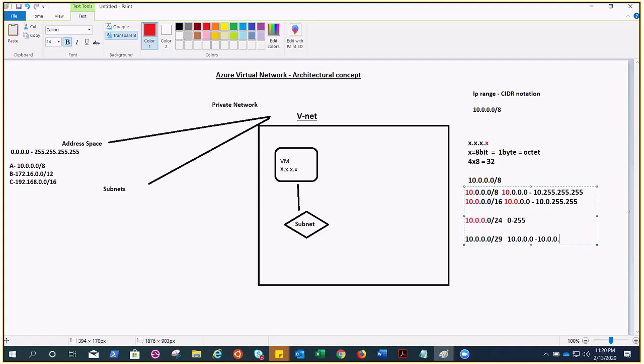If I say 32 is the total number of bits and 29 is not going to be used, so 32 minus 29, how much do we have? We got 3. So it would be 2 into 2 into 2. How much would there be? There would be 8. So your range would be 8.